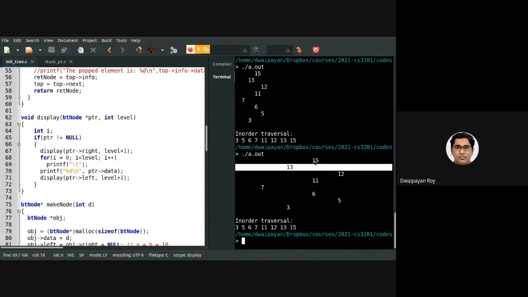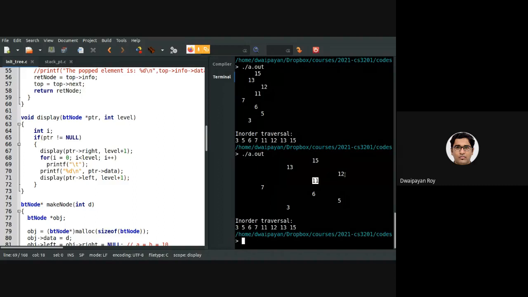So there will be no crossover, right? 12 cannot be a left subtree of, or the left child of 15. So it should be the right child of 11. Similarly for 6 and 5, sorry, 6 will be the right subtree of 3, and 5 will be the left subtree of 6.